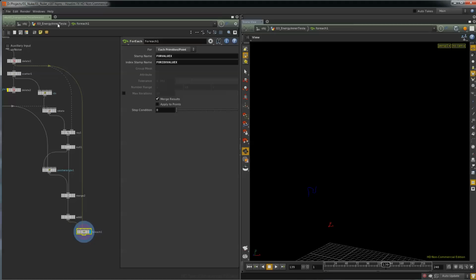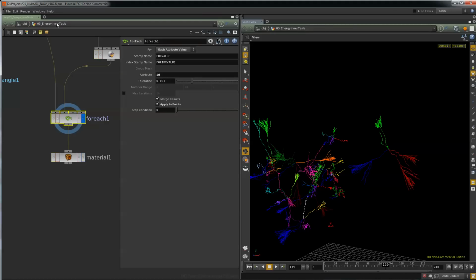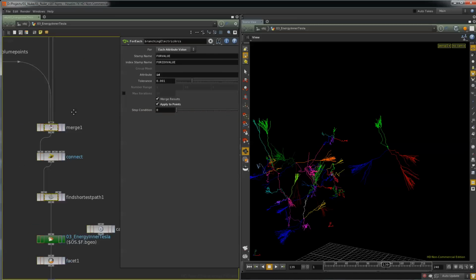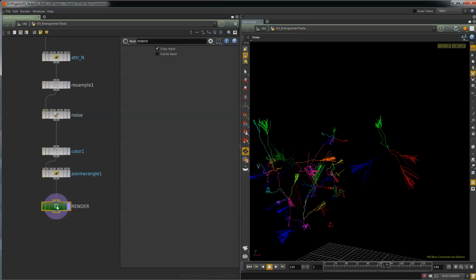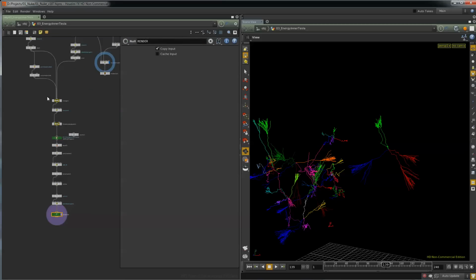So it's a little bit slower. You can see the kind of effect you get here. If you want to use this for something, it's available to you. So we're just going to call this branching electric arcs. Super creative name there. So there's that guy, but you know what? This did the trick. And check this out.